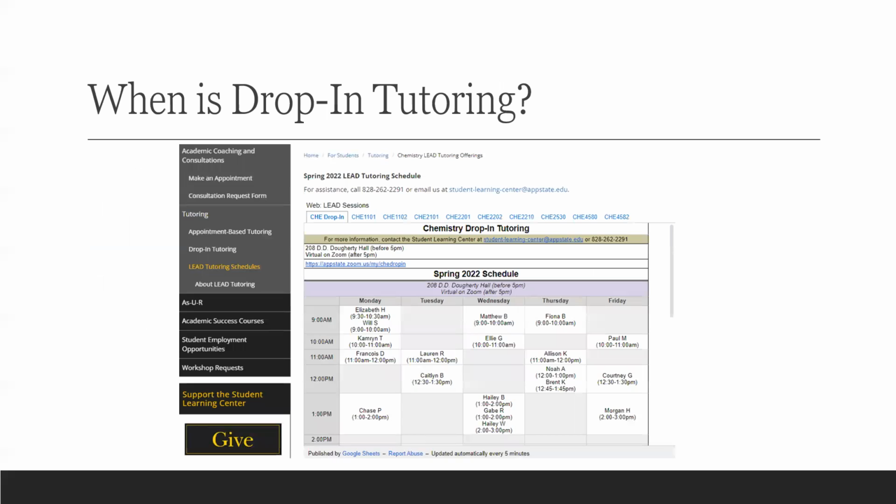So when is drop-in tutoring? You're going to want to go to the same place that I talked about before. Again, you're going to want to make sure you're under LEAD tutoring schedules, and this time you're under chemistry drop-in. And as you can see, we have drop-in tutoring Monday through Friday with all these different tutors, and all of these different tutors feel comfortable tutoring different subjects. So some feel comfortable tutoring Chem 1101. Some of them feel comfortable doing organic and Chem 1 and 2. Some of them only feel comfortable doing biochem.